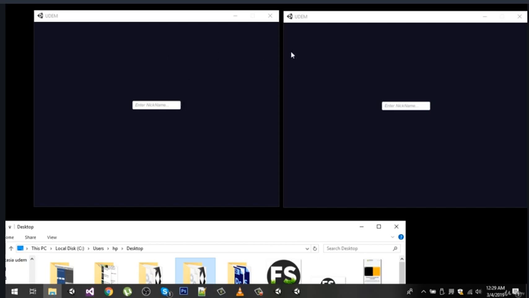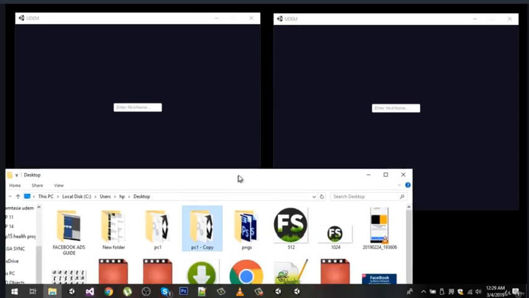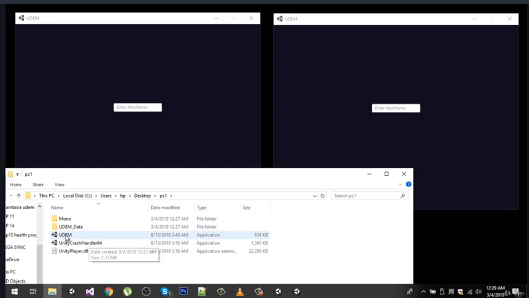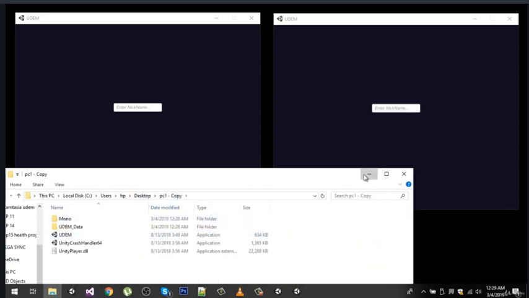Now I have built the project, and right now you can see we have 2 instances. So in case you are wondering how I build these 2 instances on the same machine, the trick is to actually build your game and then copy the same folder and rename it. So I have one build here, PC1, I copied it right here, and run first build from that folder and the second from the second folder. So now you will have these 2 windows.